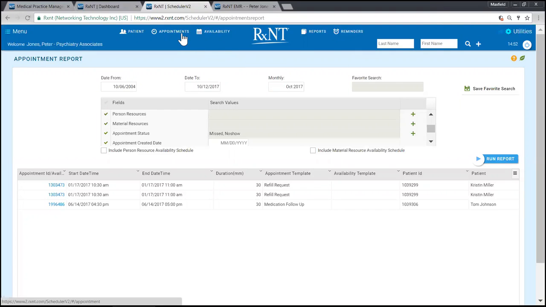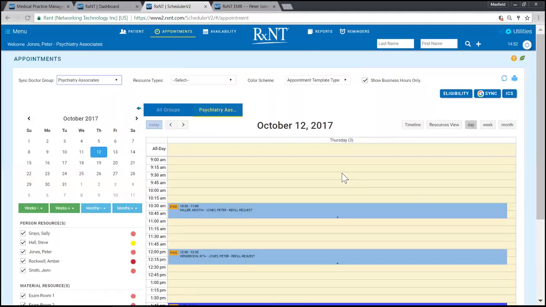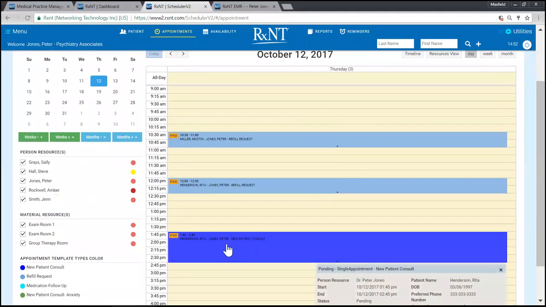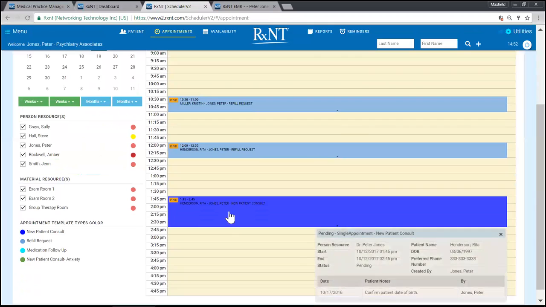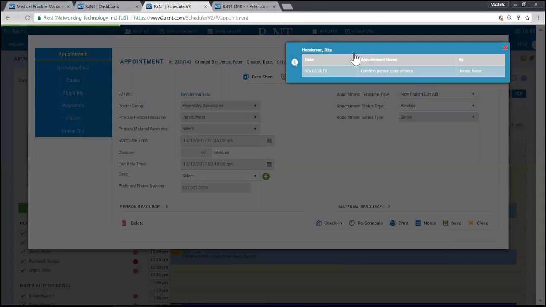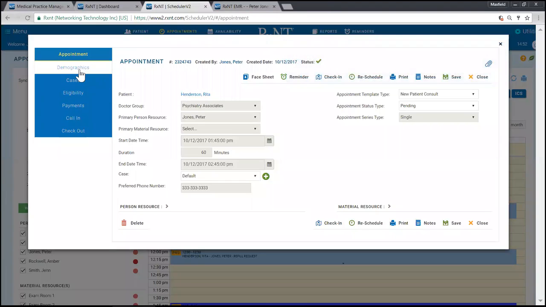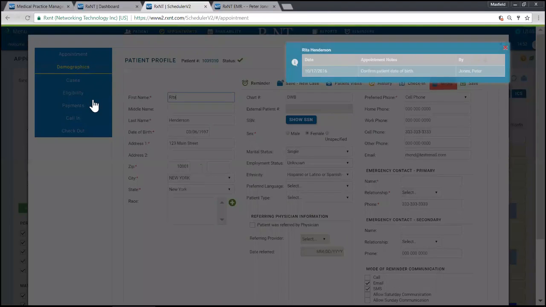Let's go ahead and now check a patient in. So we'll go back to the appointments. We have 3 appointments on today's schedule, and we're going to go ahead and check in a new patient consult. When you check in a patient, it's going to provide first any alerts. These pop-up alerts can be triggered throughout the scheduler and the billing solution. Gives appointment details. You can update the demographics.